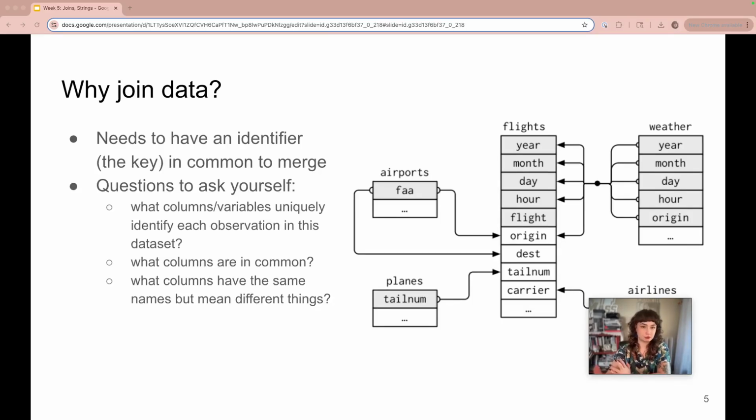But just because you want to join data doesn't necessarily mean that you should. There has to be an identifier or the key in common for you to merge. So it has to be intentional. There has to be a reason. Why exactly can I merge these different data sets? So to determine if a join makes sense, what you want to do is ask yourself, one, what columns or individual column uniquely identifies each observation in your data set? So what is its key?